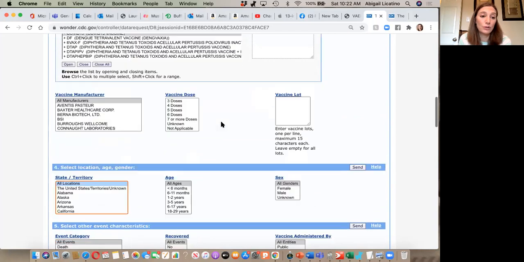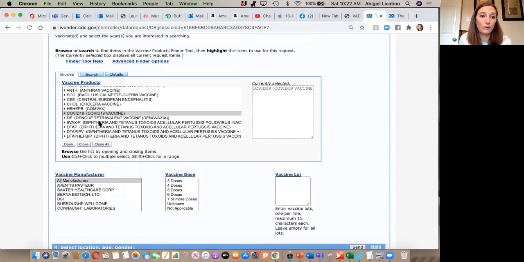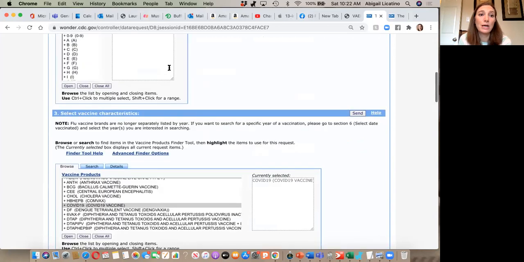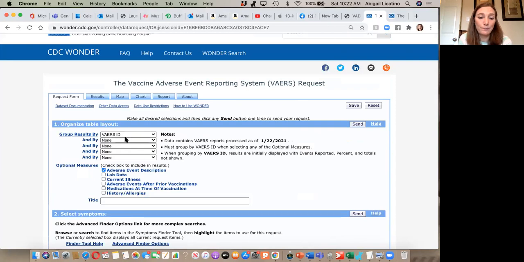Okay, so I do all locations in section 4. I do the actual COVID vaccines under section 3. Section 2, I don't do anything. And in section 1, I do VAERS ID. And if you read this, it says when grouping by VAERS IDs, results will initially display with events reported, % total. So that kind of tells you that.